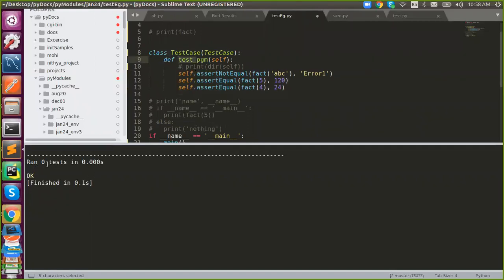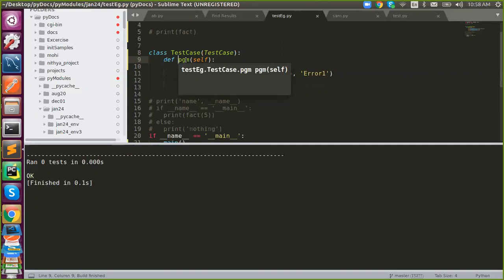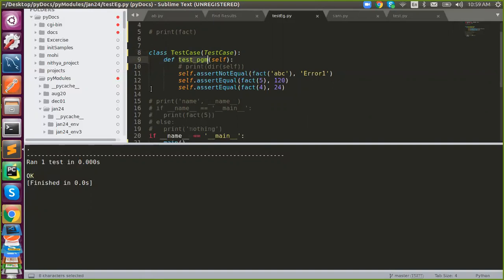It says zero test cases, because it never identified your test cases; previously I had not kept a proper naming. It will understand this as a different method, so it won't understand it as your test. So you need to start your method or end your method with the name test underscore. This is the way to create test cases. Now your test case actually ran, and it is providing me the result. That's it.